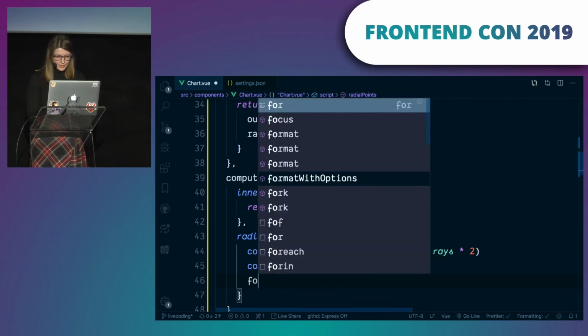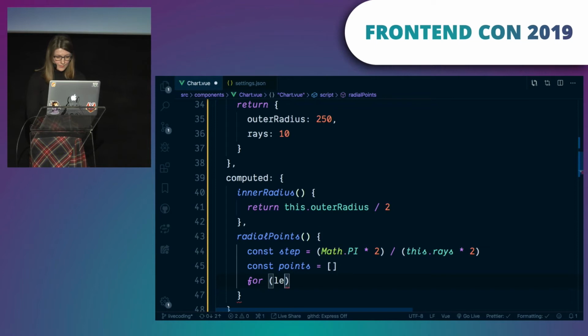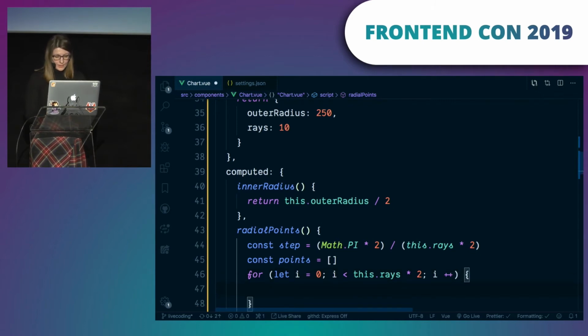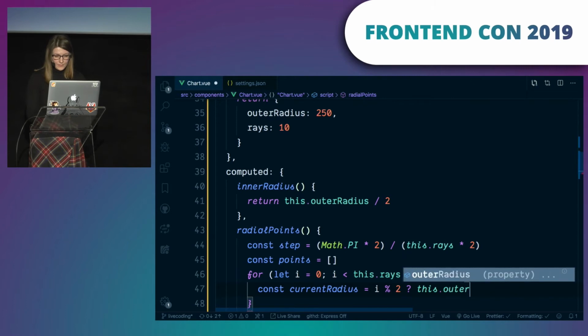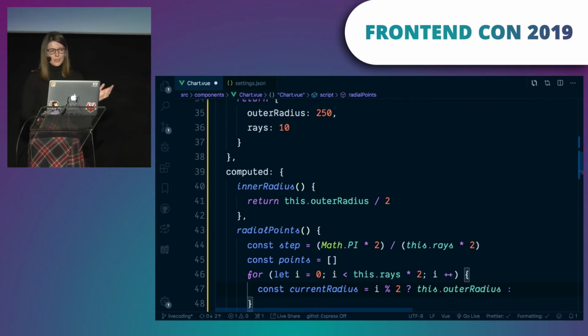Now let's iterate for all the rays. Sorry. Rays multiplied by 2 for all points, e++. So we need also current radius, because for every single point we need to understand if it's on the outer circle or on the inner circle. And it depends on the step. So for odd, it's going to be on the inner radius, otherwise on the outer radius.